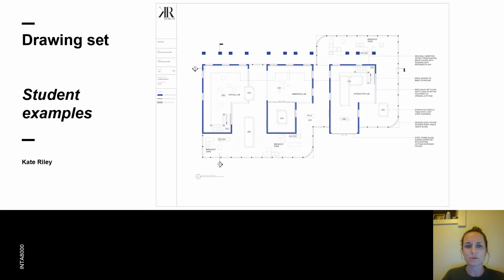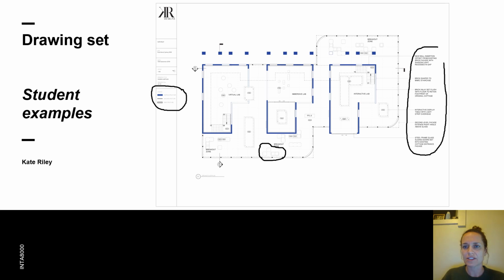And if we have Kate's work in plan, we see that you start to develop the zones and the spaces with loose furniture. Noting a legend here, which some of you missed in the last submission, and then key notes Kate has used along the side here.